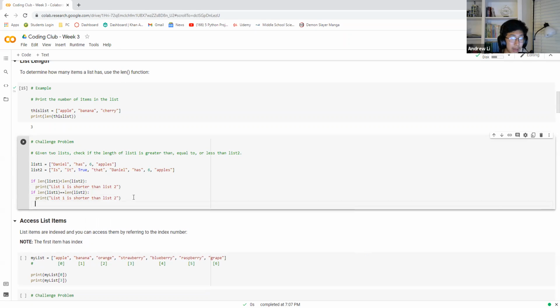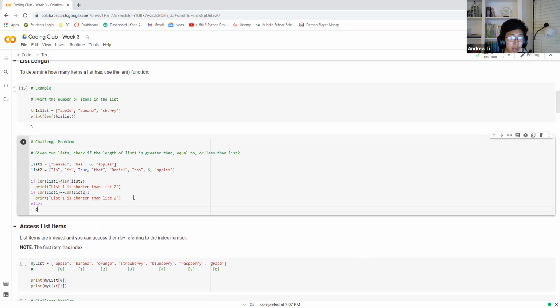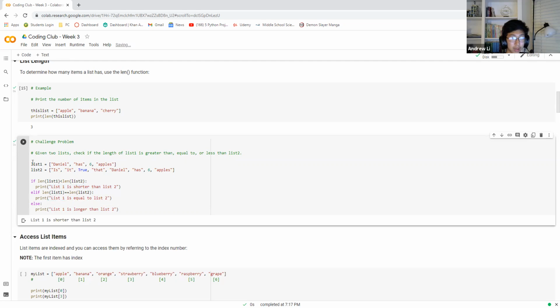and if it's not less than, and if it's not equal to, then there's only one other option, which is greater than. So else, elif, last you'll print list one is longer than list two. List one is equal to list two. And in this case, it would print list one is shorter than list two because list one only has a length of four, while list two has a length of eight, I think.